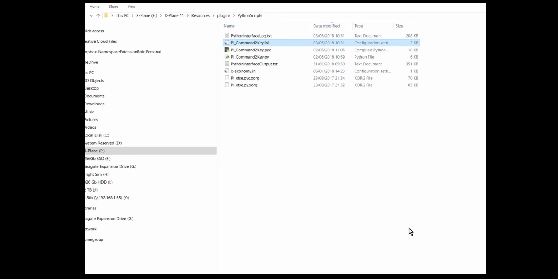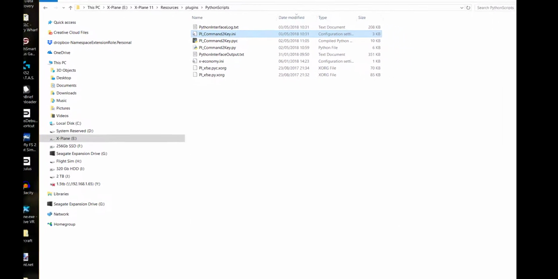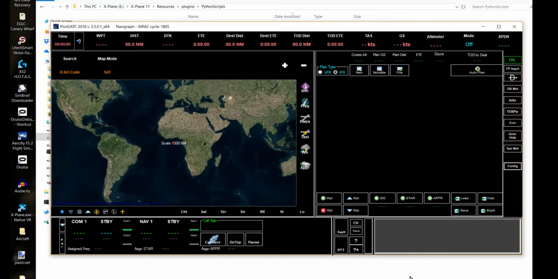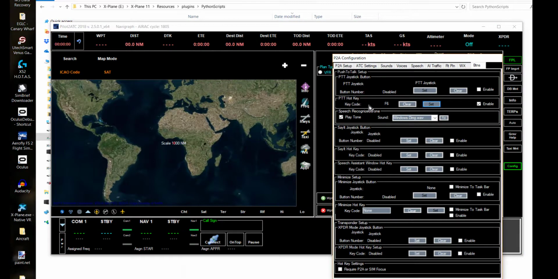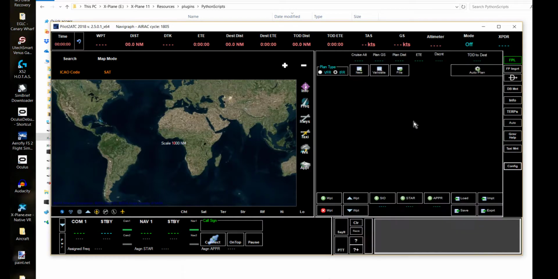and in Pilot to ATC I'm going to go to configuration, and I'm going to set a hotkey for push to talk, and as you can see I've already set this to be the F6 key on the keyboard. So now when I press the assigned controller button, it will do the push to talk into Pilot to ATC.